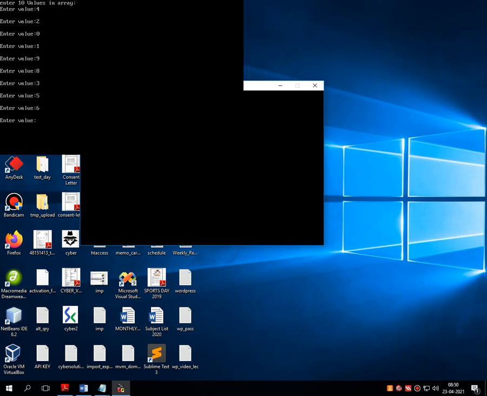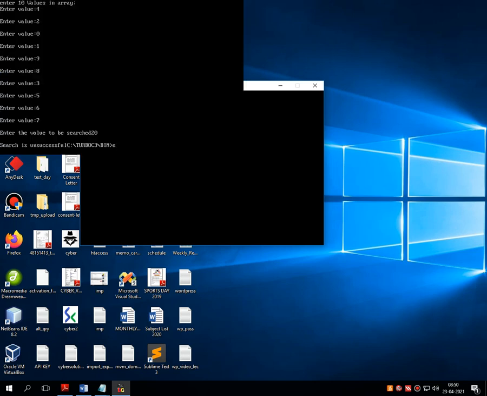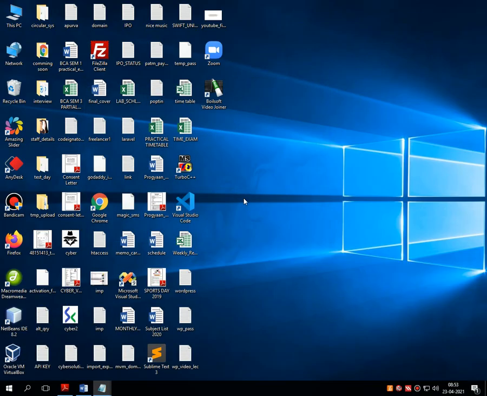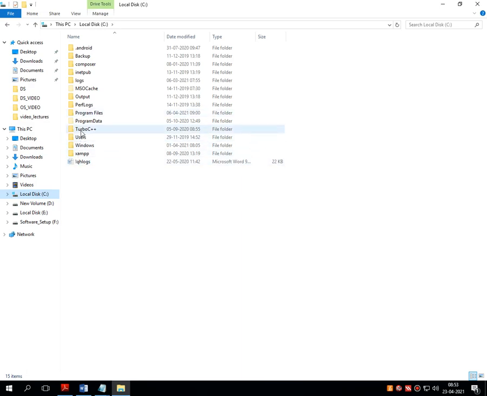So again I am entering the 10 values. And then I want to search for the record called 20 from this entire list: 4, 2, 0, 1, 9, 8, 3, 5, 6 and 7. There is no availability of 20. What does it return? Search is unsuccessful because 20 is not found in the entire list. So let's see how this particular program works. For that I am opening this code in Notepad for better visibility.